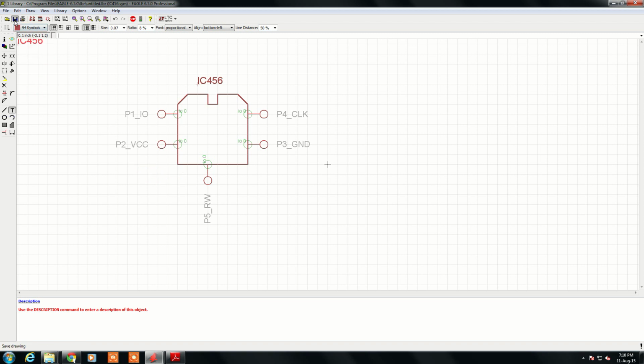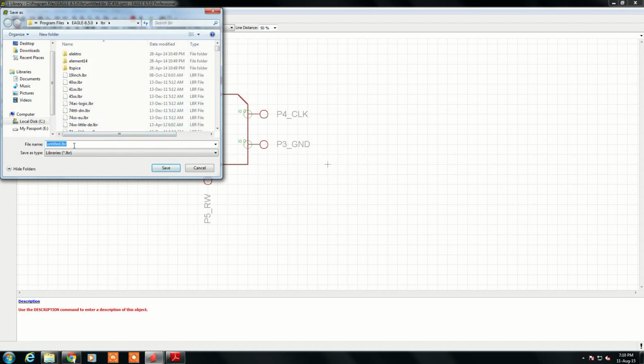Now you can save your symbol. So now when you say save, look at that. It is saying the extension is LBR, because you want to create a new library. By default it is asked for the library, and the path also is fixed. It is always in the Program Files Eagle folder. LBR is the library where you will have to save always.